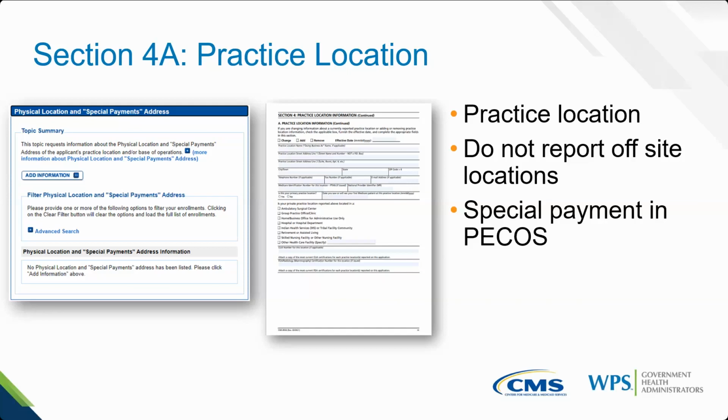Typically for a mass immunization roster biller, this is what's going to be their base of operations. So is there an office that they dispatch out of? It doesn't even necessarily need to be a place that they're rendering those services, but it needs to basically be their base of operations. Where are they running, organizing their clinics out of? So we'll need that information.